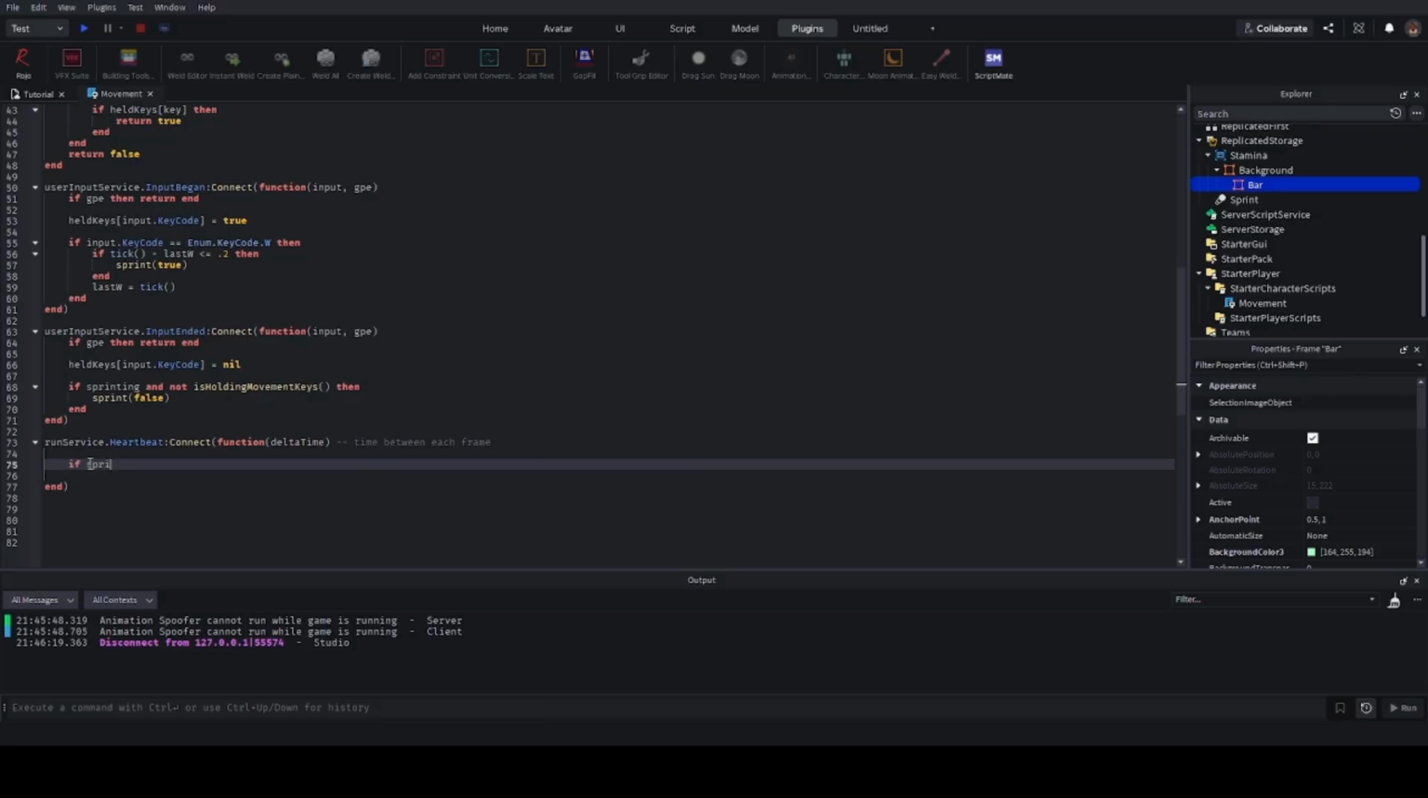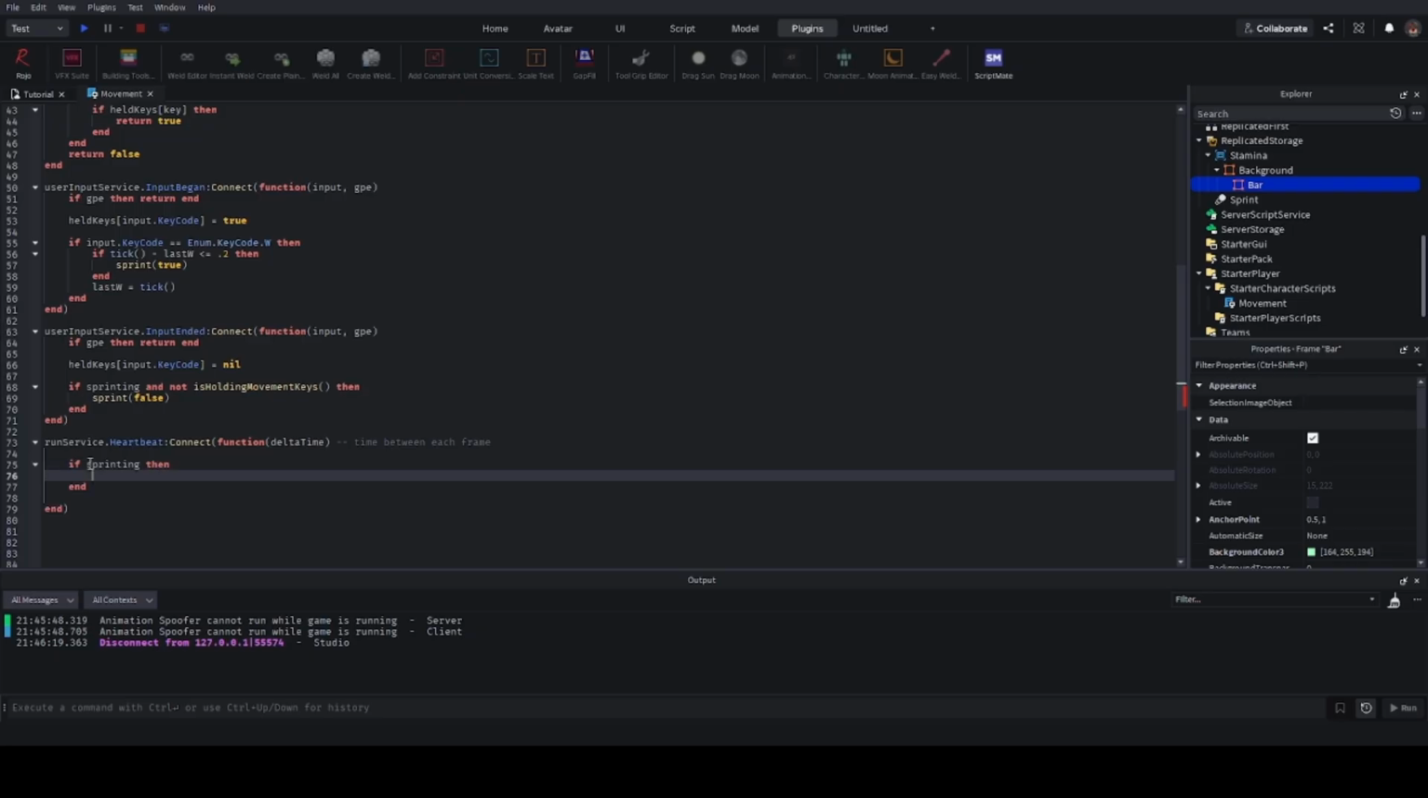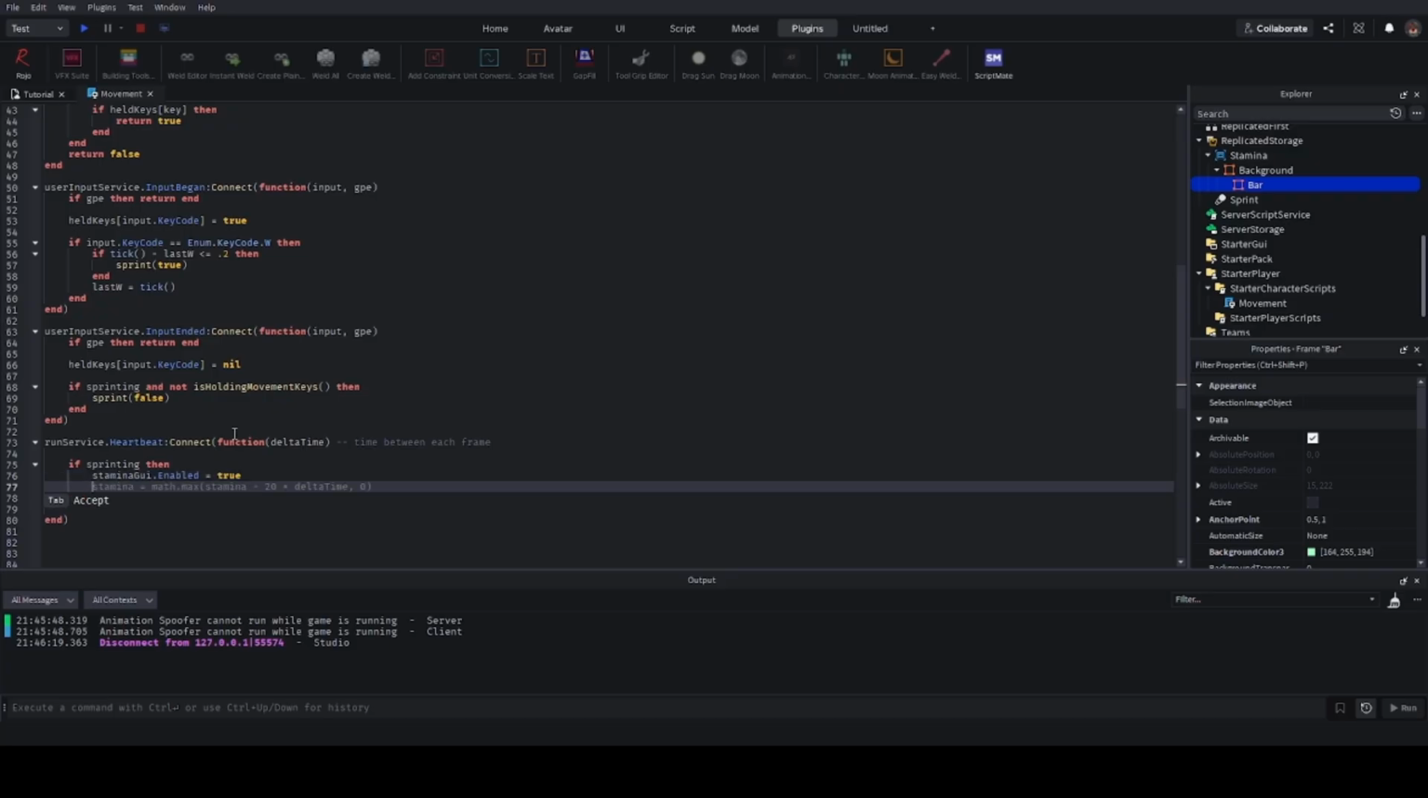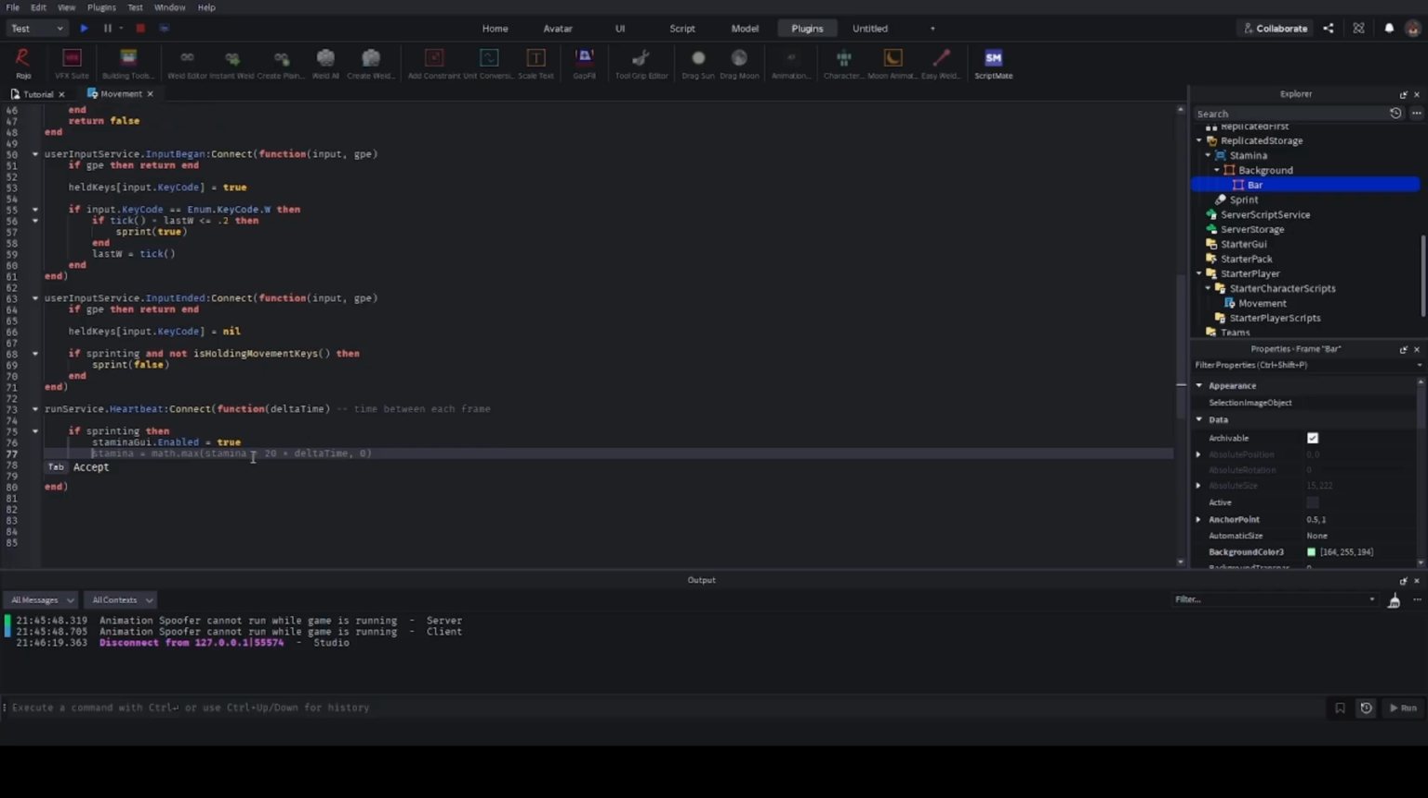So if we're sprinting, then show the staminaGui.Enabled equals true. Stamina, I'm gonna clamp like this. Clamp between 0 and max stamina.